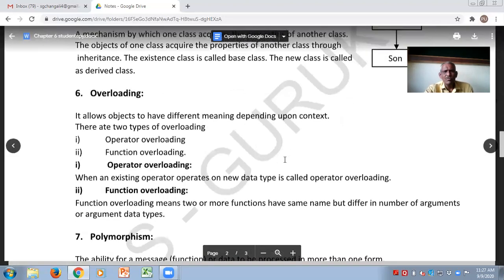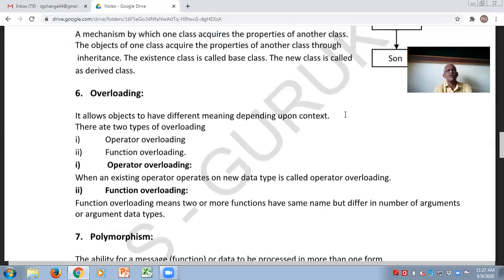Then we move on to the next characteristic called overloading. Overloading allows objects to have different meanings depending upon context. In overloading, there are again two types: operator overloading and function overloading.